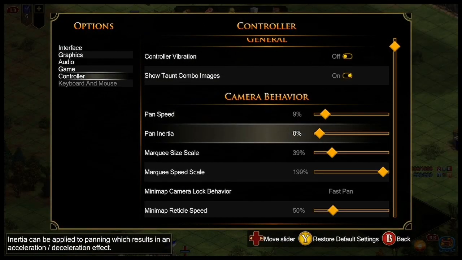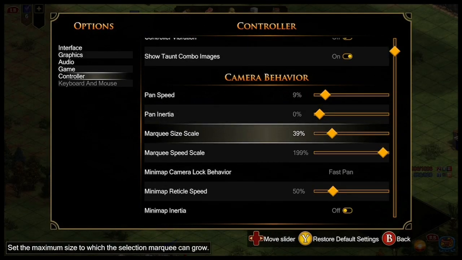Pan inertia, just turn that off. It just feels weird. It's like an acceleration deceleration effect. It feels weird. I'm not even gonna show you. Just trust me on that one.